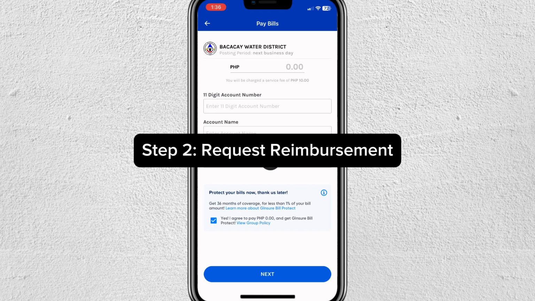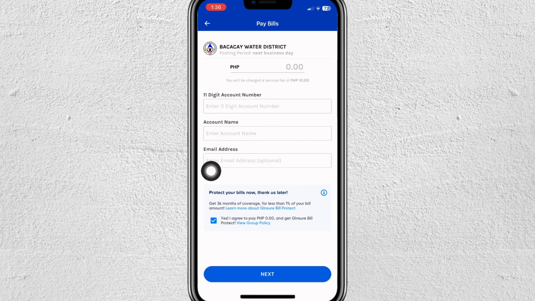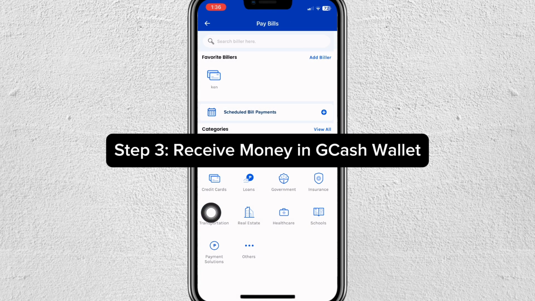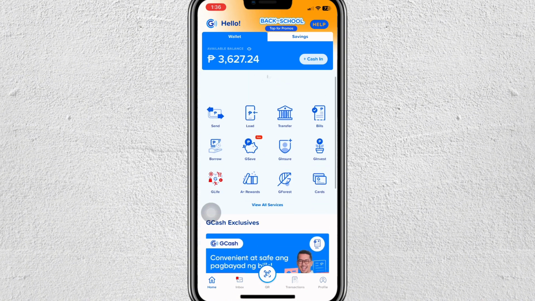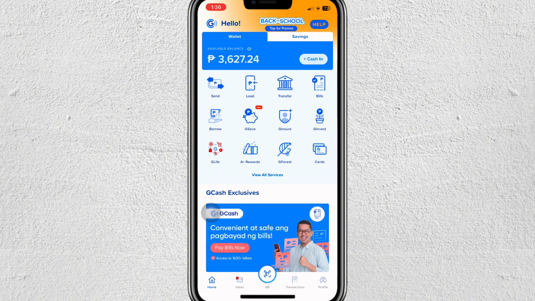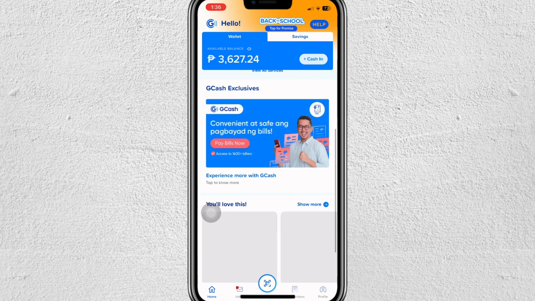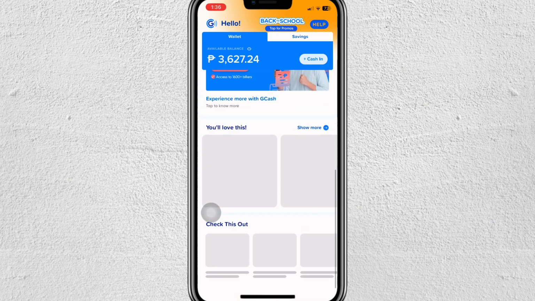Step number 2 is request reimbursement. Once the bill is paid, ask the person or the company you paid for reimbursement. They can then transfer the amount you paid to your GCash wallet. Step number 3 is receive the money in GCash wallet. Once they reimburse you, the funds will appear in your GCash wallet, indirectly using your GCredit.